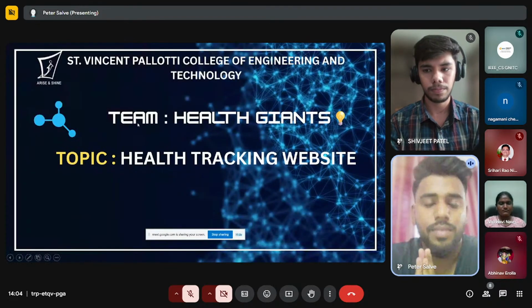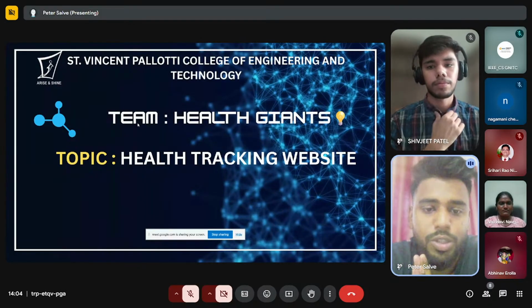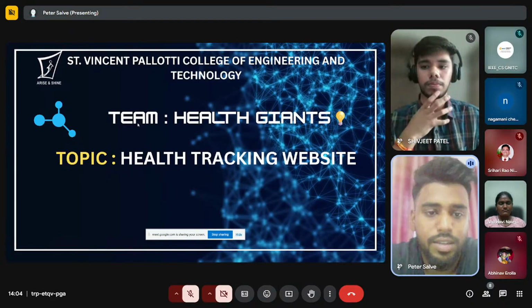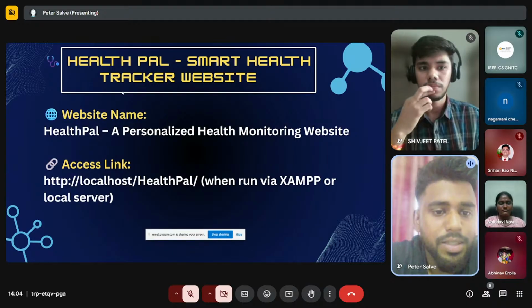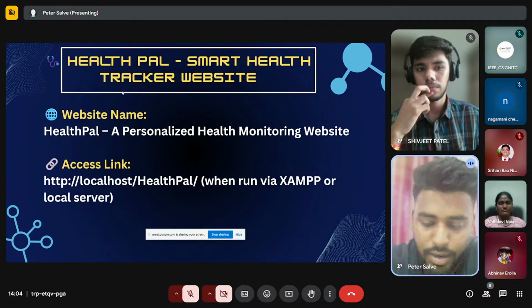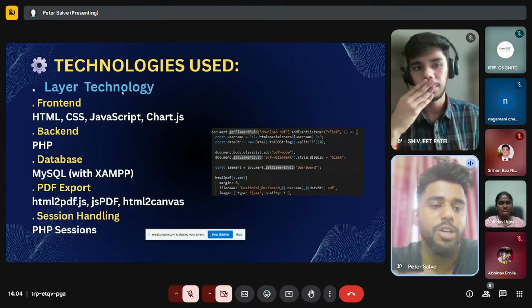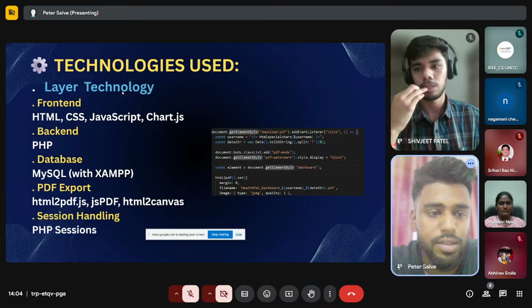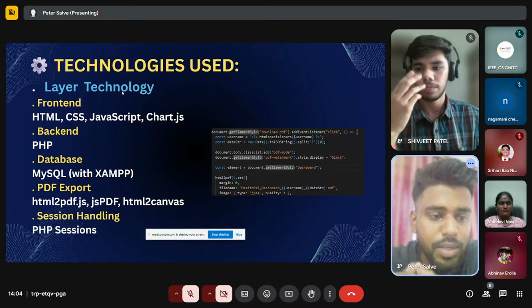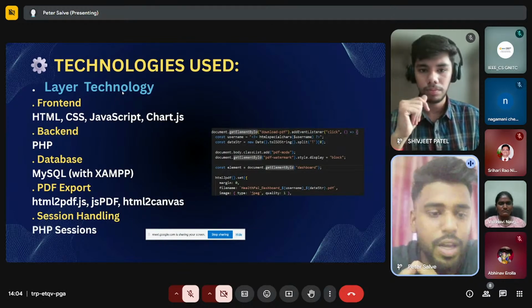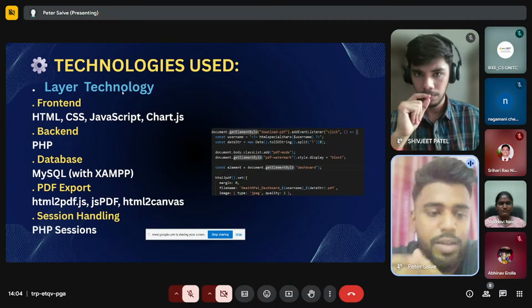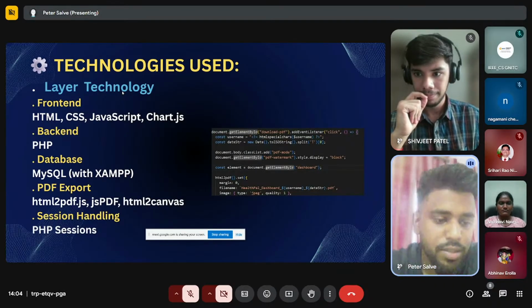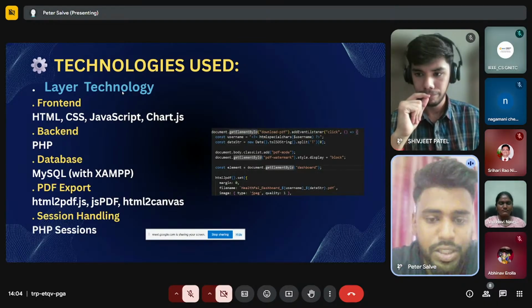Basically, we are Team Health Giants, and we have chosen the topic of an IEEE health tracking website. Our website name is HealthPal. It's a personalized health monitoring website, and the technologies used are HTML, CSS, JavaScript, and Chart.js, with PHP in the backend. In the database, we have used MySQL with the help of Zen, and we also have a feature to export PDF with the help of HTML to PDF.js, and session handling with the help of PHP sessions.